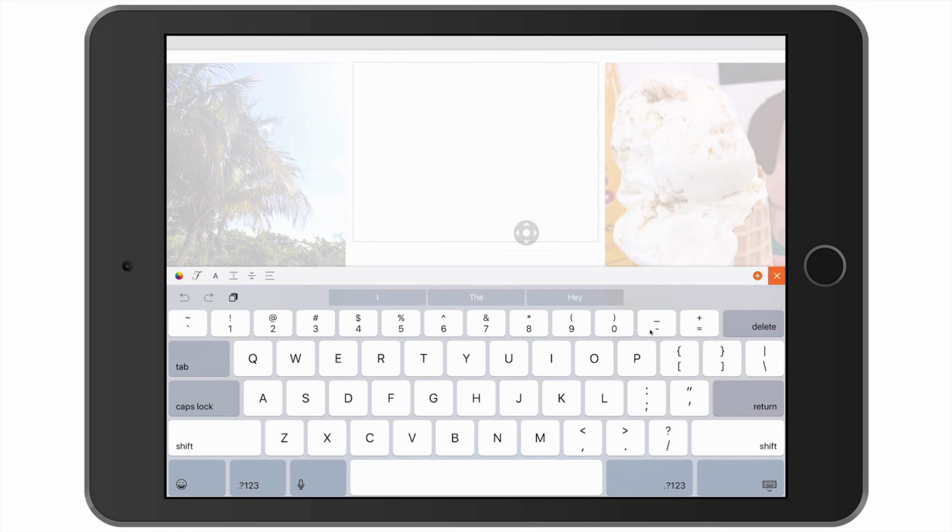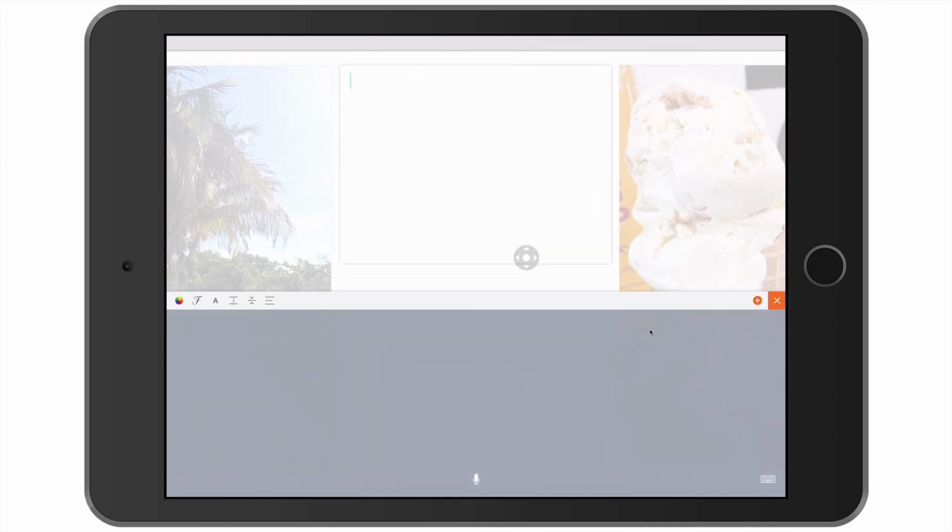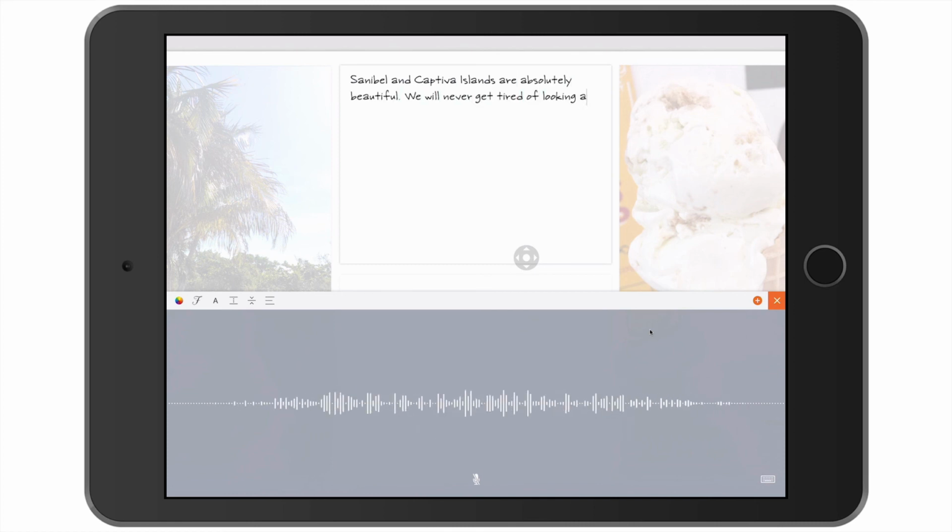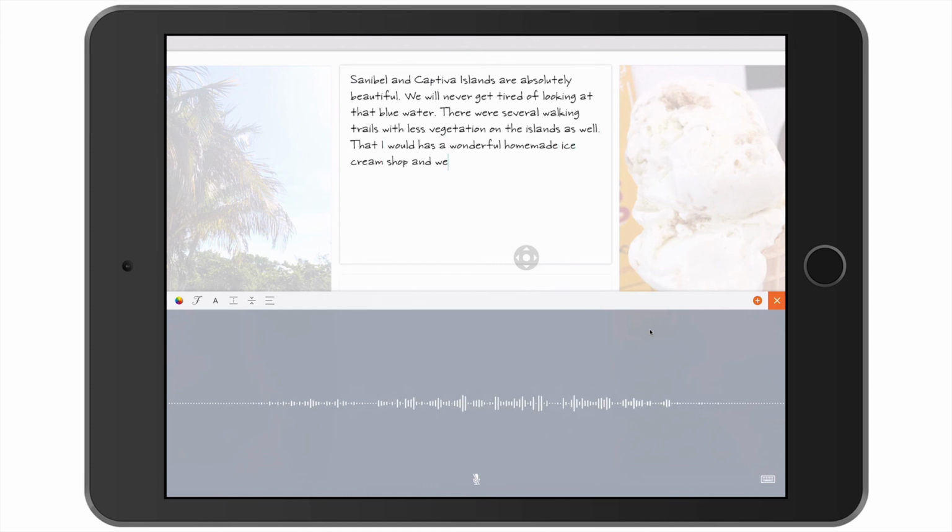I will add my text by talk text. Sanibel and Captiva Islands are absolutely beautiful, period. We will never get tired of looking at that blue water, period. There were several walking trails with lush vegetation on the islands as well, period. The island has a wonderful homemade ice cream shop, and we stopped for the best salted caramel ice cream we've ever had! Exclamation point.